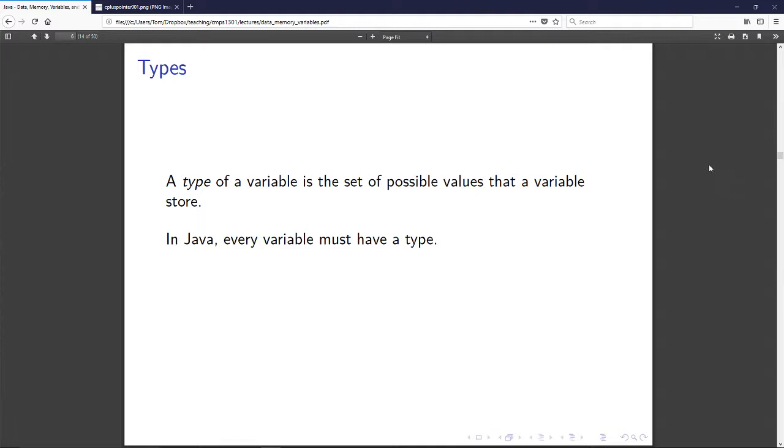So the first thing to get used to about the Java programming language is that every variable must have a type. You must tell the Java compiler what you plan to store in a particular variable when you use it.